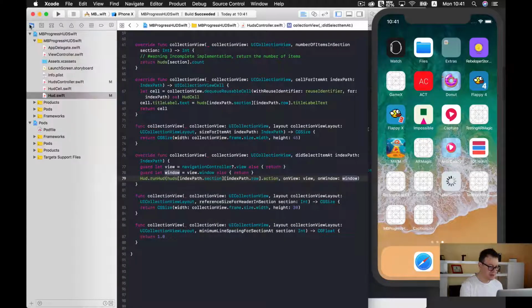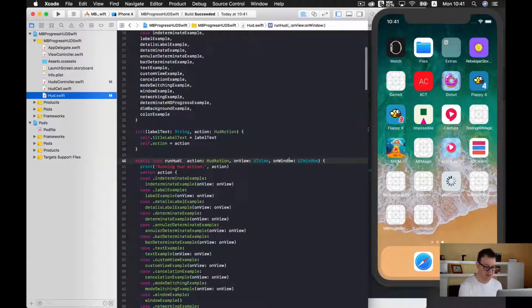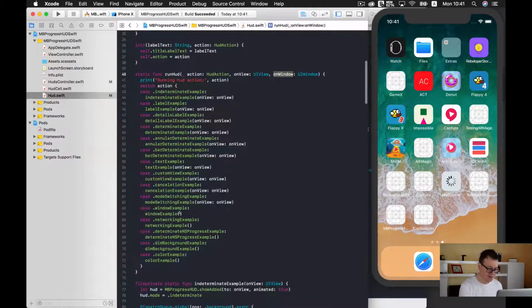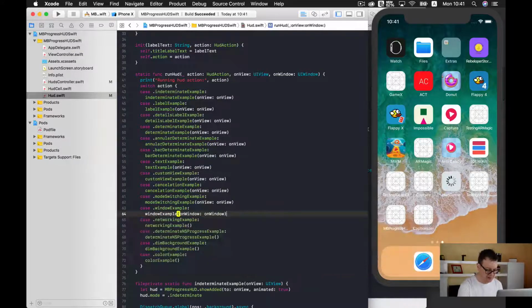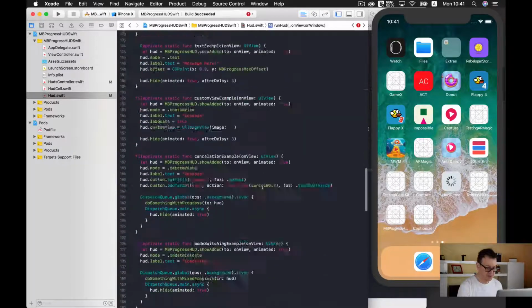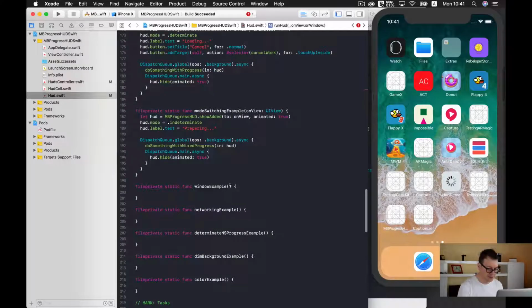So let's go back to our HUD file, and now we have access to this on view window, and we will add this here. And let's complete our function down below. Our window example on window, and it should be a UI window. Okay, let's hit one last time a Command B.